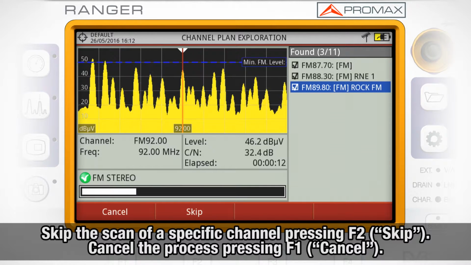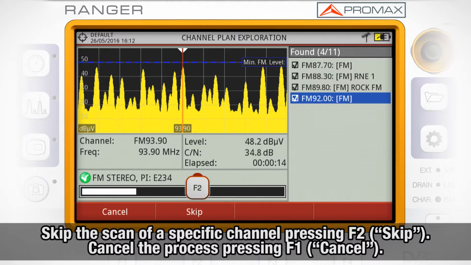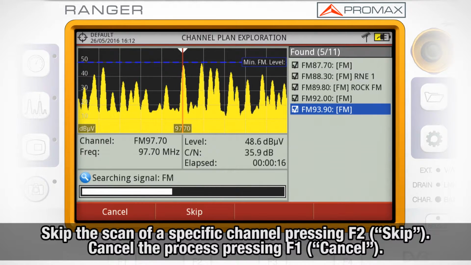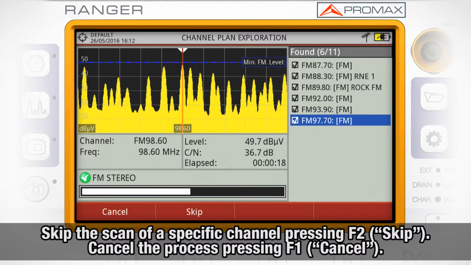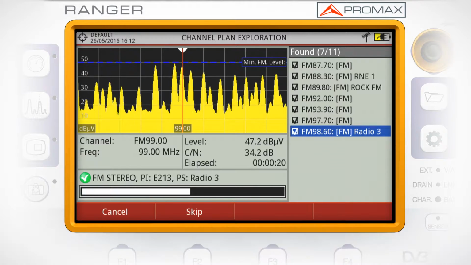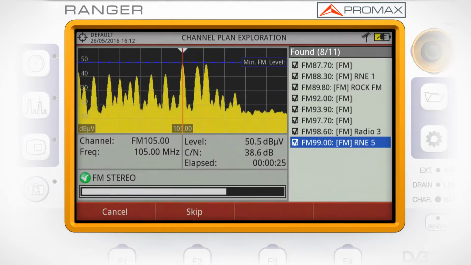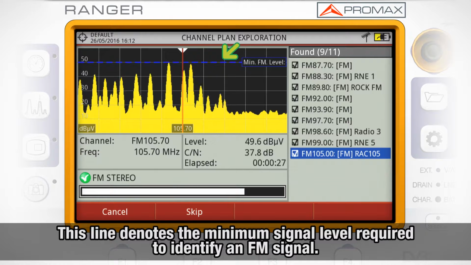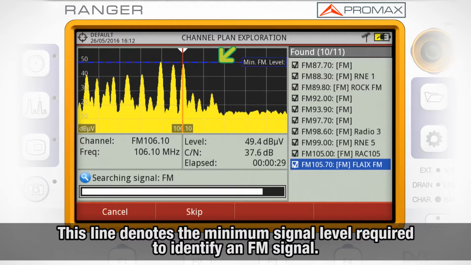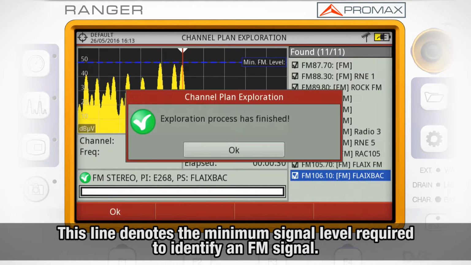You can skip the scan of a specific channel by pressing F2 Skip and cancel the exploration process by pressing F1 Cancel. On the right, we can see the list of detected stations. The minimum FM level line is the minimum signal level required to identify the FM signal.